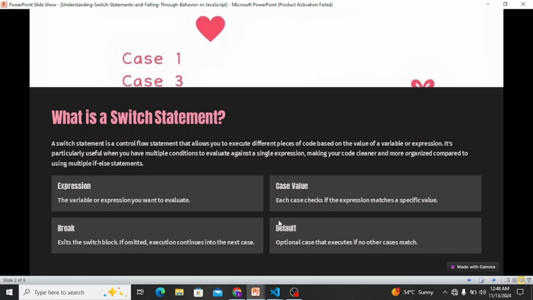First of all, what is a switch statement? For a recap, a switch statement is a control structure that allows you to execute different blocks of code based on the value of a single variable. That means you are able to compare different options against one condition. This is particularly useful when you have multiple possible values that the variable can take and you want to execute different code for each value.